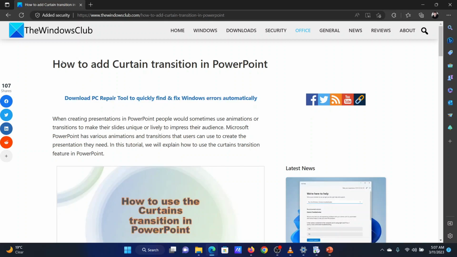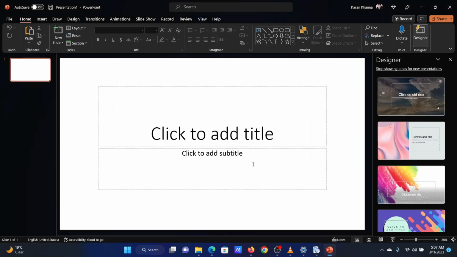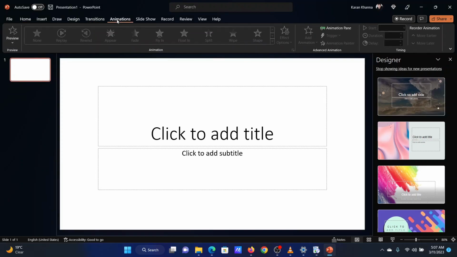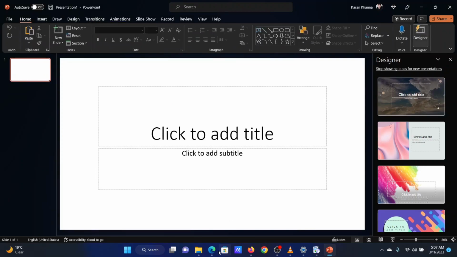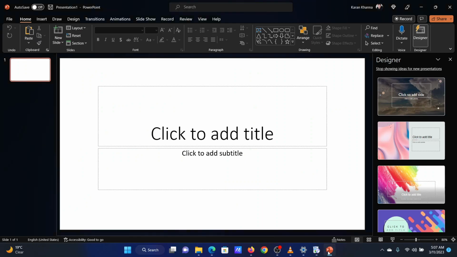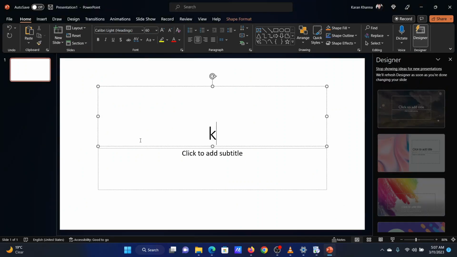Microsoft PowerPoint has various animations and transitions that users can use to create the presentation they need. In this video, we will explain how to use the curtains transition feature in PowerPoint. The procedure is easy. Open Microsoft PowerPoint. Enter the data you wish to in the slide.